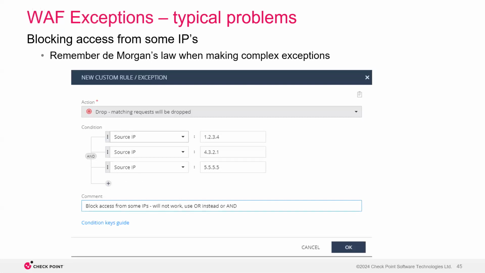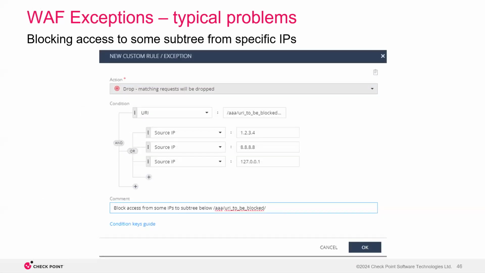So here's an example of some typical problems. Say you want to block access from a particular IP address. You can select the action of drop, specify the source IP, in this case 1234 or whatever, and then give it that comment, and then you can stop traffic from those particular addresses. And then if you want to get a little bit more granular, if you want to block access from a particular subtree, you can specify the condition being a URI with that particular subtree, and then those particular source IPs. So just to show you that flexibility.